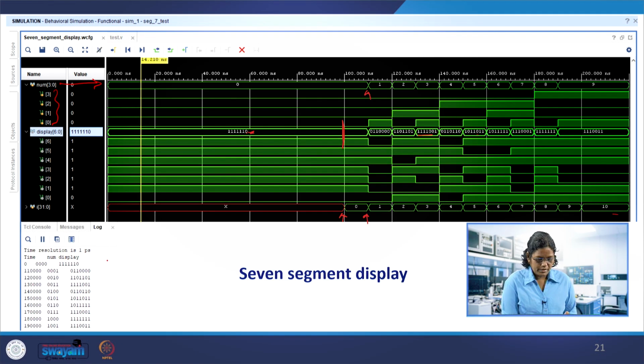So the print or the $monitor statement output with a different file or TCL console or log file, you can store it. It can be saved in the TCL console or log file. So here it is giving 0 1 2 3, this is 4 5 6 7 8 and 9. The corresponding displays are printed over here. That \t helps, the tab, to display it in a nice fashion, this fashion. Okay.